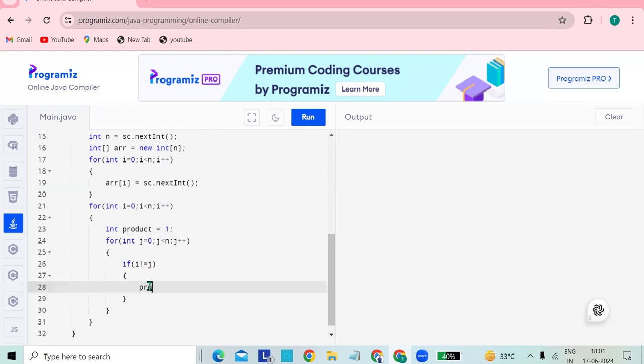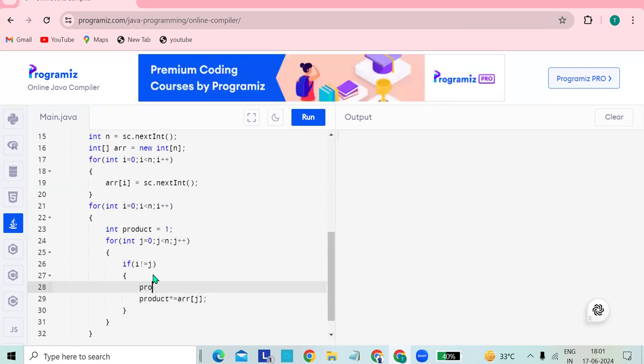So here I'll write product *= arr[j]. So what is this statement? The statement is nothing but product is equal to product into arr[j]. So this is the same statement, but I can write in this way also. So that's why I'm writing like this. I'll just avoid this thing.